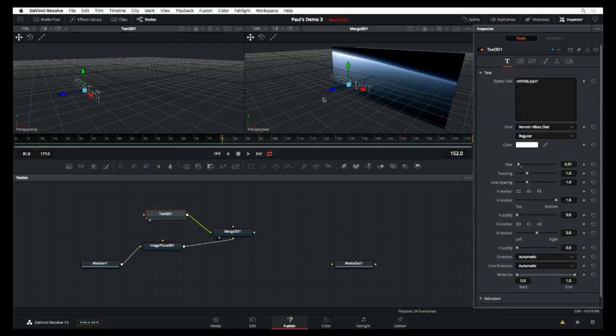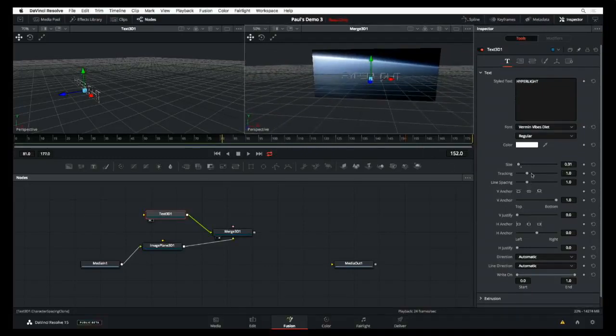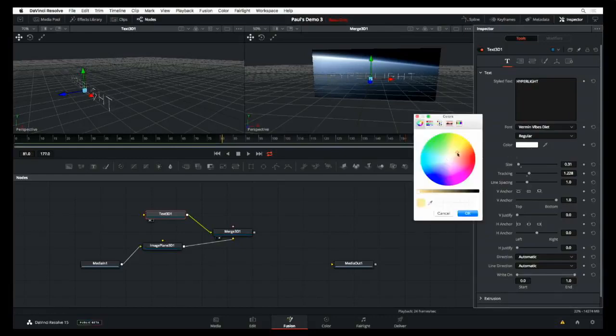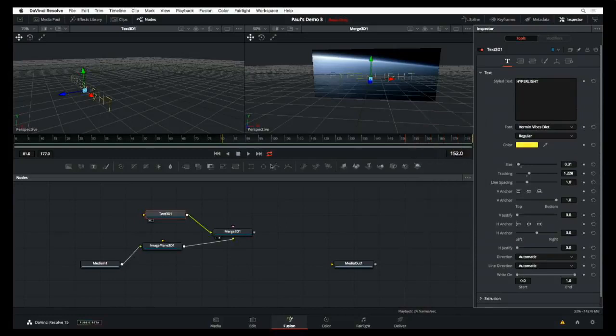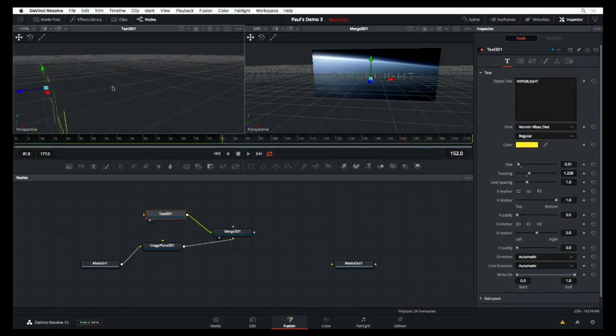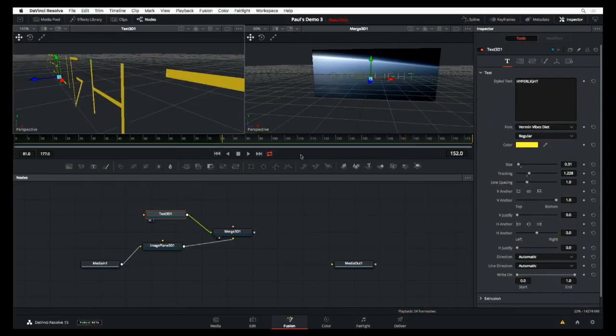And then let me just spin this around so you can see it. And we're going to adjust the tracking because it's a little tight, so maybe we'll go to about there. Give it a yellowish color. Okay, so if I zoom into this, you can see that the text is still flat.